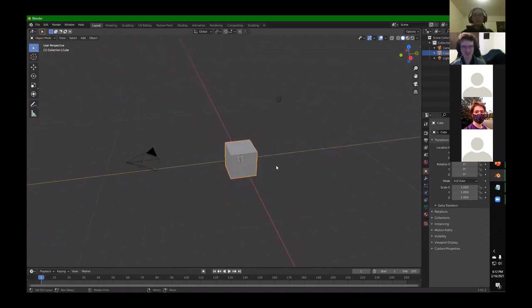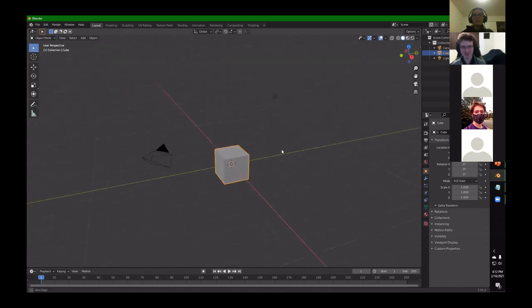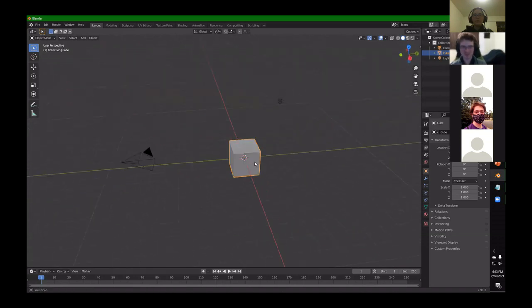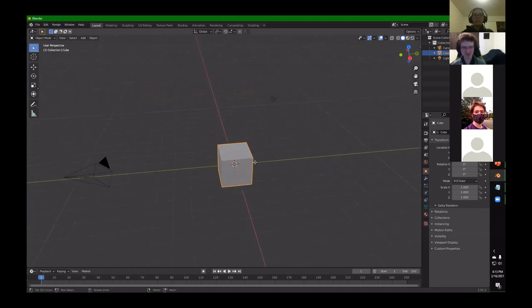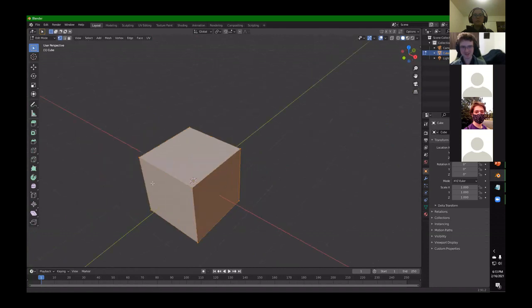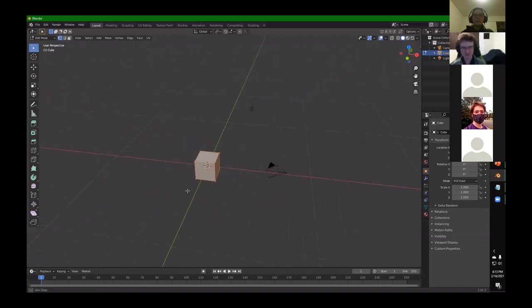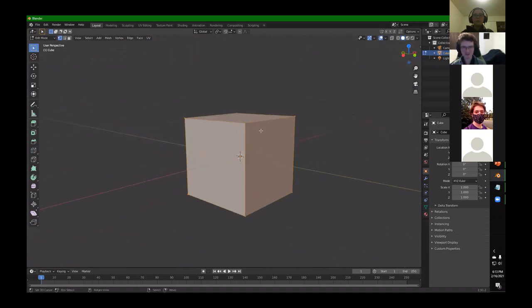But this is just an object. This is a brush, just like we have in any game engine. It's simplistic. What we want is complex meshes. And to do that, you can go into edit mode. And this is where all the stuff happens. You can see that each object is made up of a bunch of points called vertices, a bunch of lines called edges, and a bunch of faces called faces.